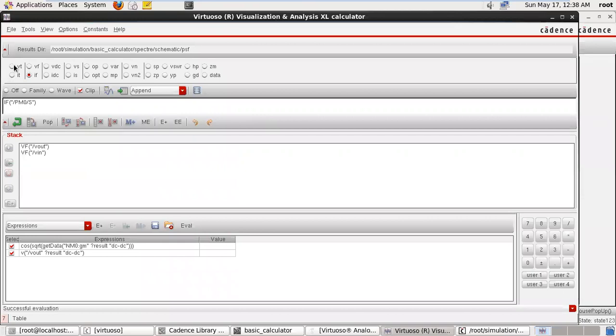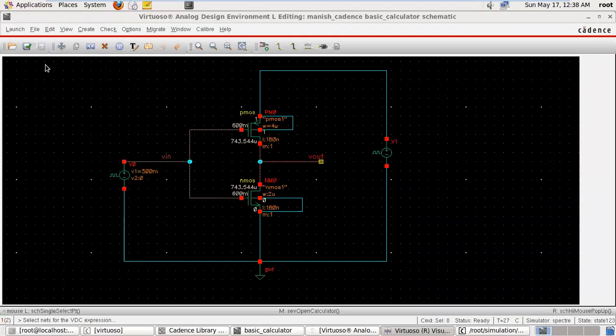So first transient voltage, transient current, then AC voltage, AC current, and this is for the DC analysis. So first click here, VDC.